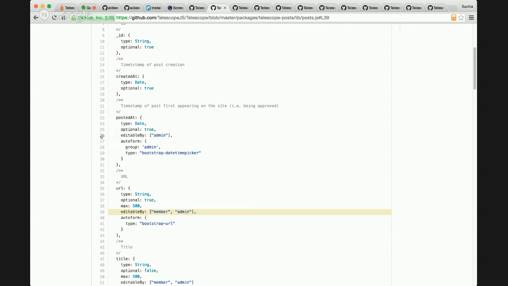On the other hand, postedAt is the time when the post actually appeared on the site. So an admin might want to modify that, if you want to schedule posts in the future or for whatever reason. But a regular user shouldn't be able to change this. They shouldn't be able to mess with the timing of their post and maybe bring it back on the home page even if it's old. So this is something only the admin should be able to edit, and that's what we're doing here.